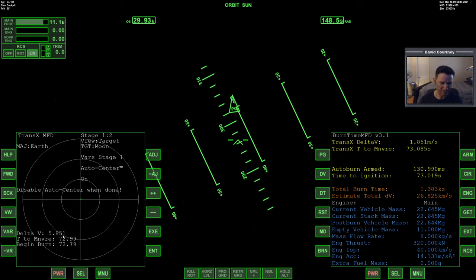What are we looking at here? 5.8 delta V, so 5.9 delta V. So really small burn, just a really quick burst. In fact, we don't really even need to have burn time calculator do that. We could just use linear translation, but I like the tools that we have available to us. So this burn will complete in just another moment here. And that's it. That's the burn complete.